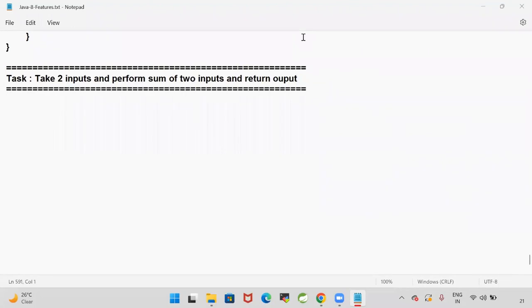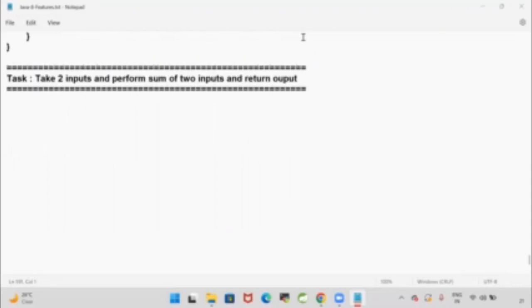Now, in order to call that Lambda, do we need to write our own functional interface, or is there any predefined functional interface available for this scenario? I want to pass two inputs and I want to get the output. Which one we can use? Two inputs it should take and it should give the output. Predicate, Supplier, Consumer, Function, BiFunction. Which one?